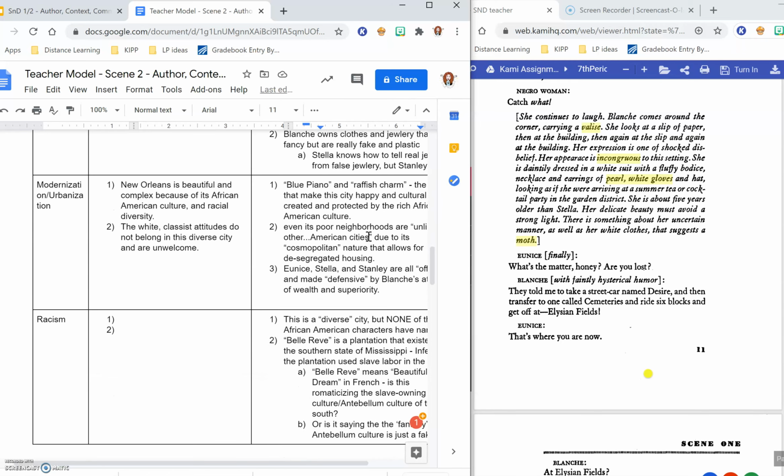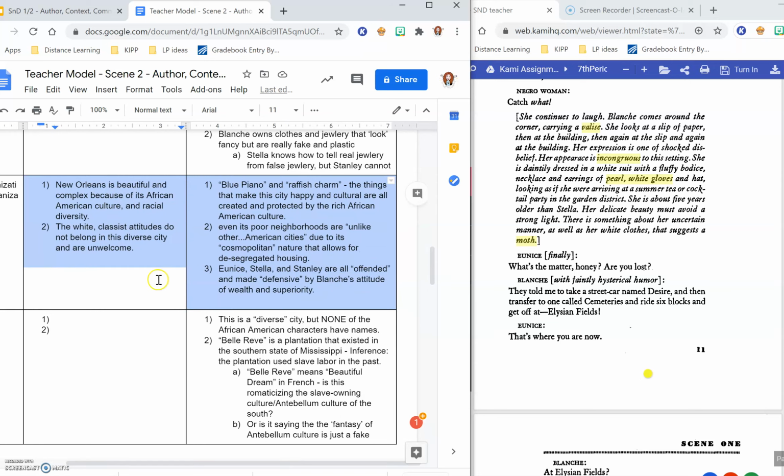So if I was to turn this into an opinion or a commentary, as you can see here, I've highlighted it and my evidence for it. New Orleans is beautiful and complex because of its African American culture and racial diversity. The white classist attitudes of the South do not belong in this diverse city and are unwelcome. Blanche is a symbol or a representative of this white classist attitude that would want to judge the city for its culture. The blue piano and the raffish charms are the things that make the city happy and cultural. They're created and protected by that rich African American culture.